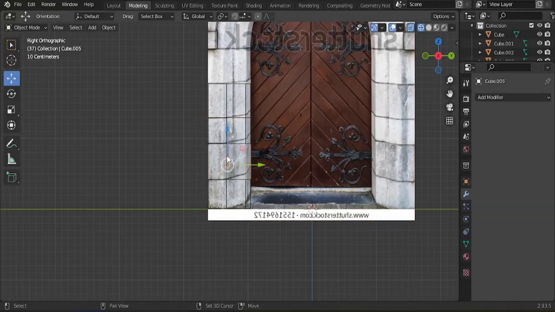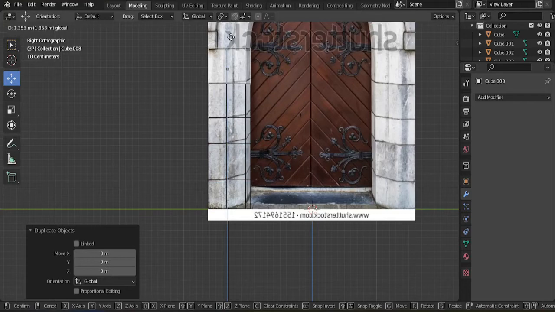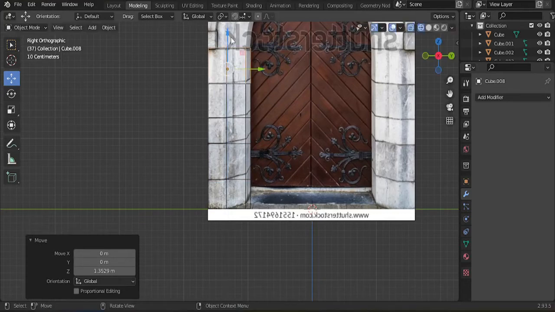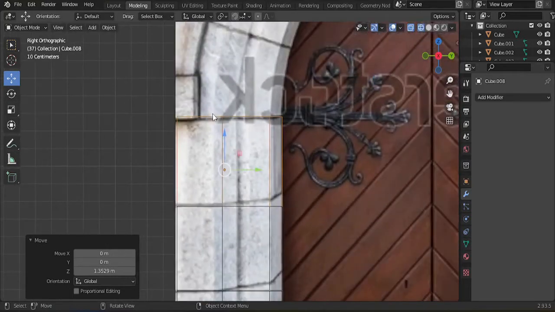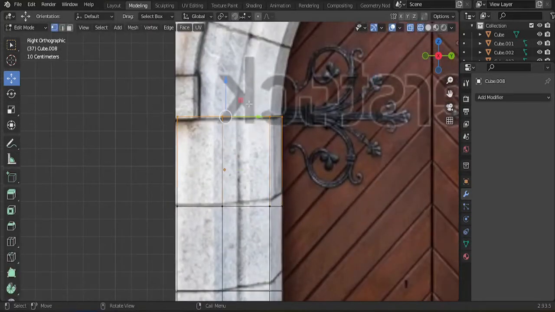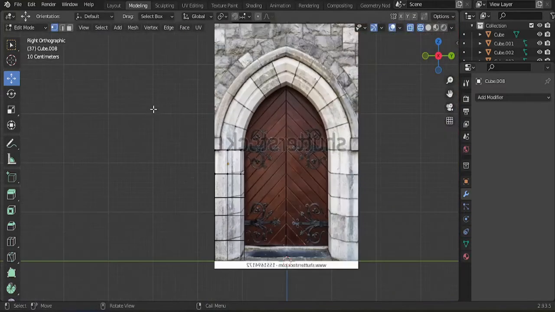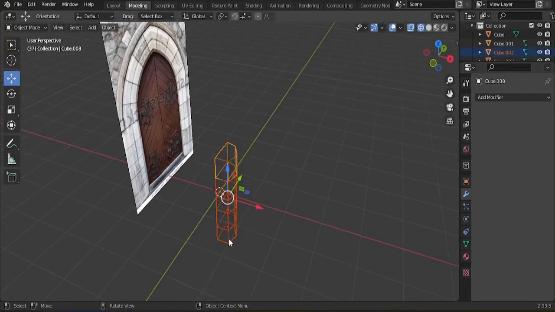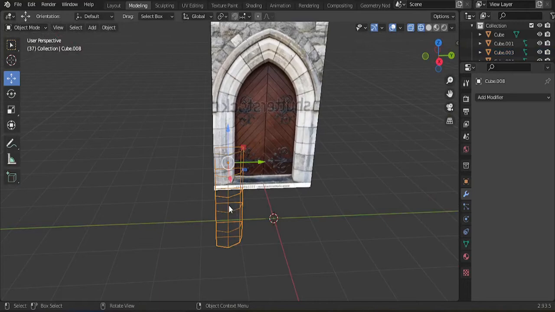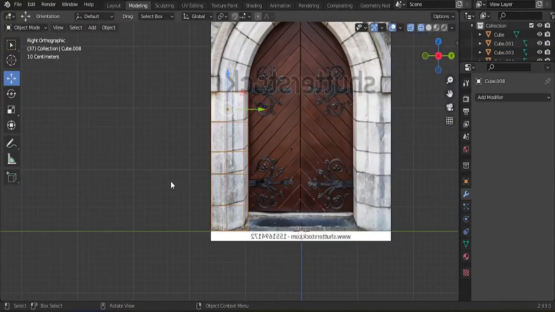So I'll probably bring this larger one up. So duplicate that and bring that up. And that should sit more or less exactly where I want it. So I'll just bring that up there. And that's a nice column, so I'm going to select them all and I shall join them. So they're all joined.